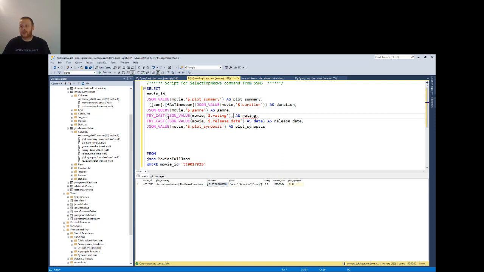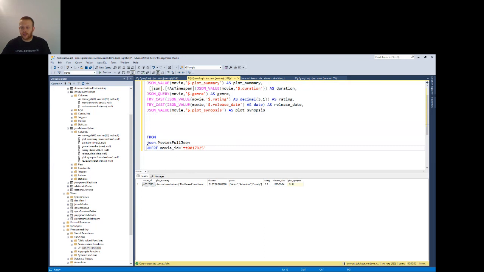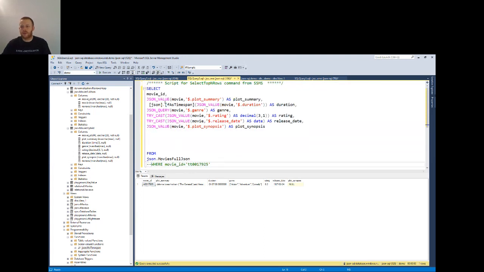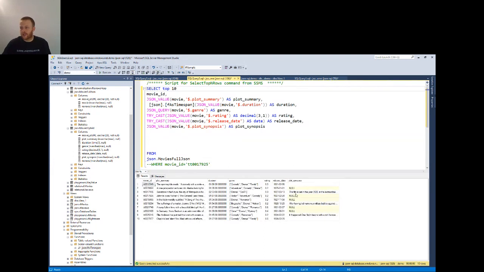The rating can be from 0 to 10, so 2 digits before the comma and just 1 after that. So we can cast it as a decimal of max 3 digits, 1 for after the comma. Okay, and we're ready. So if we just comment this and take the top 10, we have a good result. And also the plot synopsis is okay.